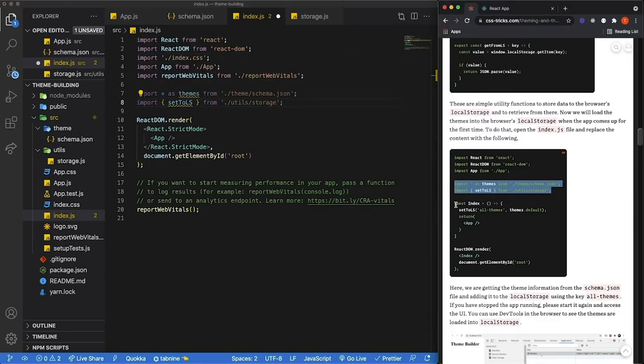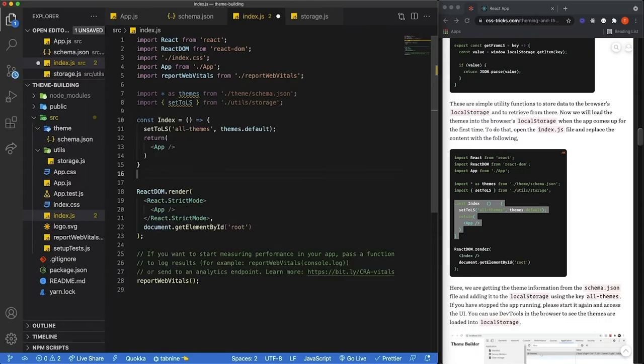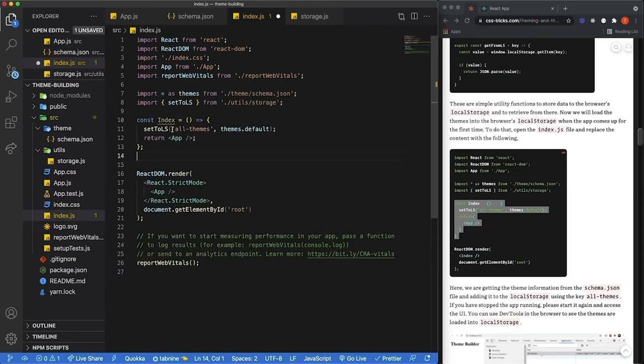So the next thing to do is to create this function. We use a variable name to store the function. So it's an anonymous function, an arrow function. Basically what it does is it calls this function and it sets all our themes to the local storage.